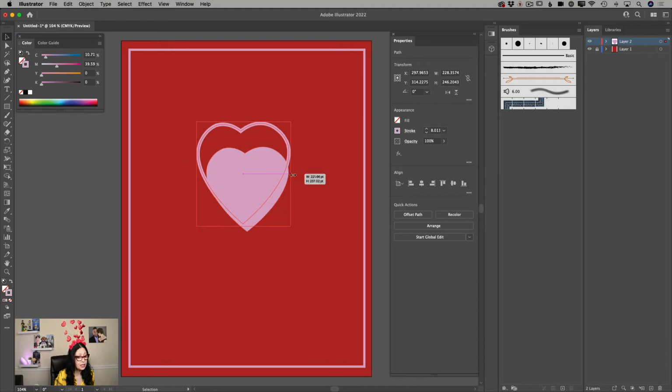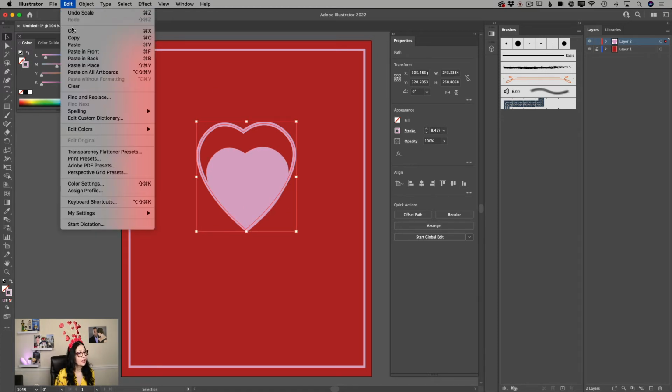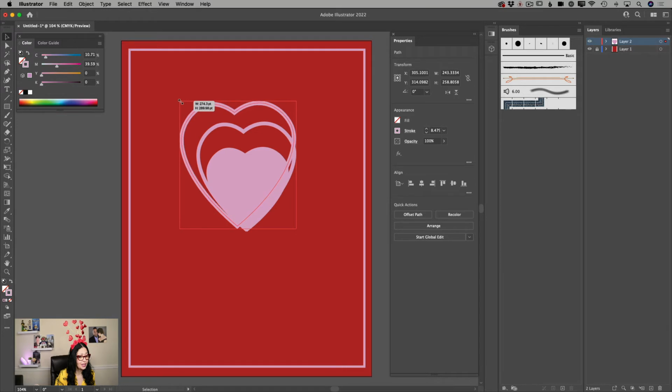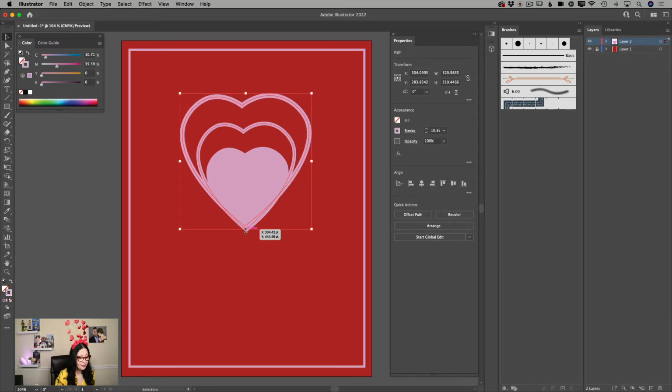Again, guys, you can adjust your heart, create your art in any way you like. Now, I will copy and I will paste my second shape. And now I have a third shape. I will bring it on top and I will resize it just like that. Basically, guys, we have this beautiful three hearts we created using only one shape.